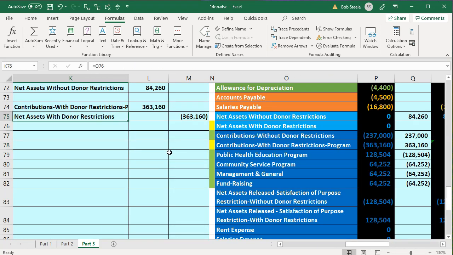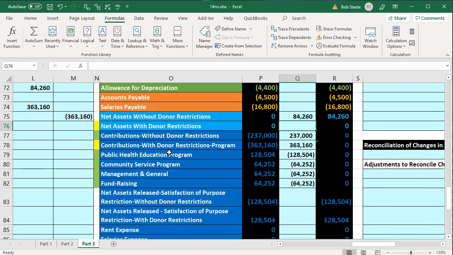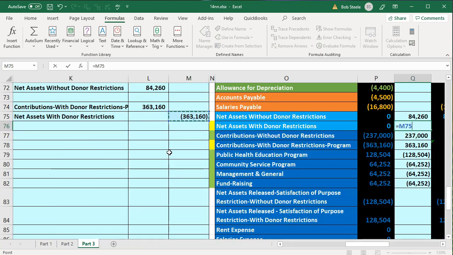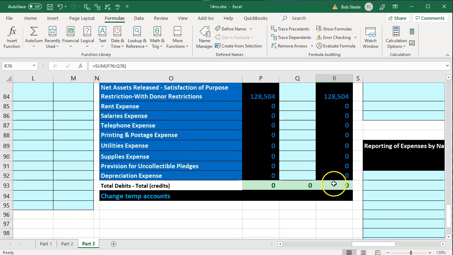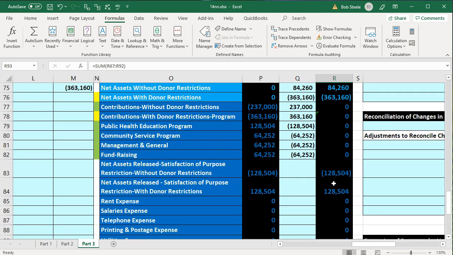And then we've got the net assets with restrictions. That's in cell Q76. We'll pick up that amount, and there we have it. That brings us back in balance down here. So now we've closed out those items, and the only things we have that are not closed out now, of course, are these two items down below. And we'll close them out just as you would expect.